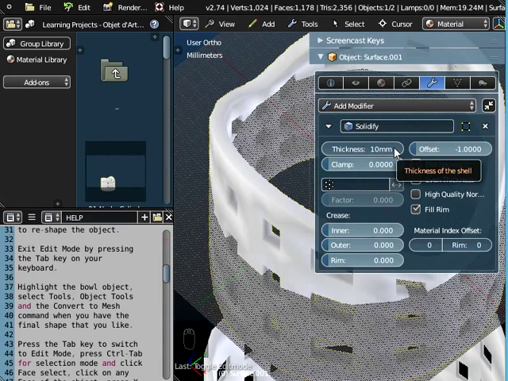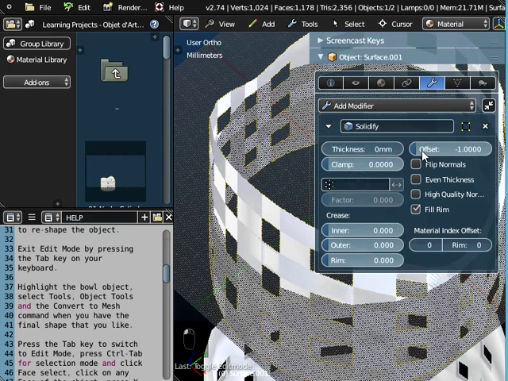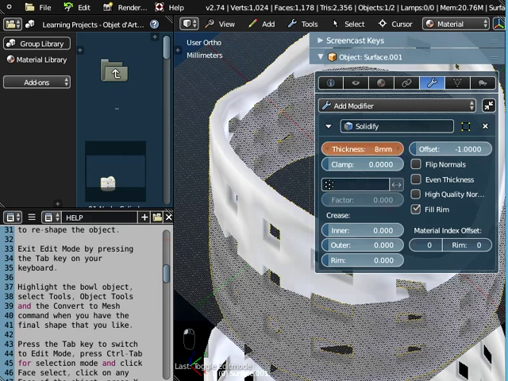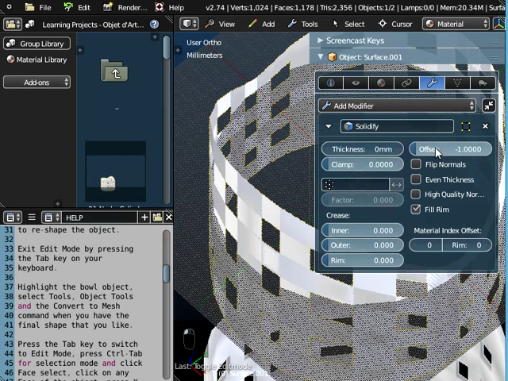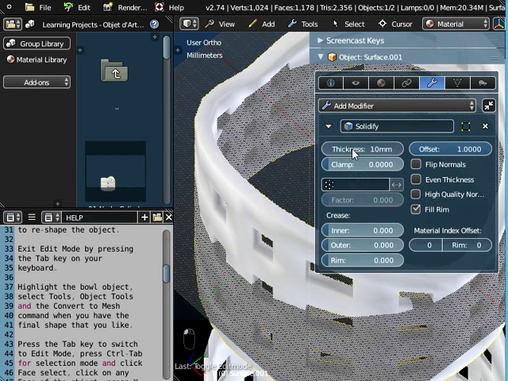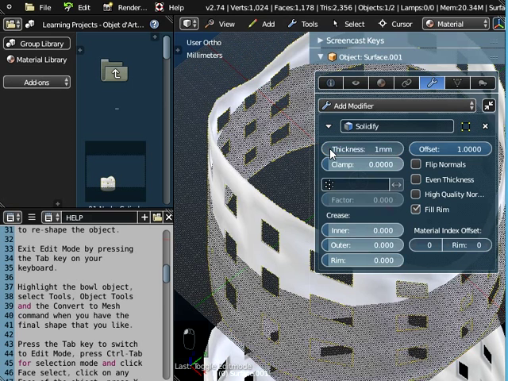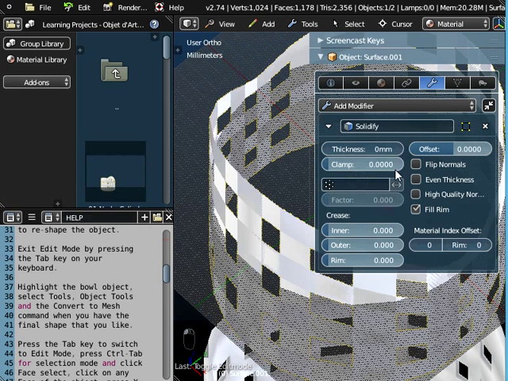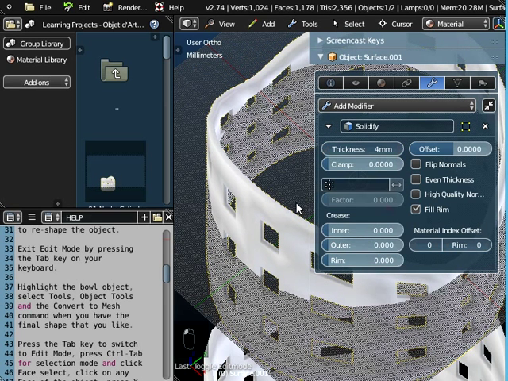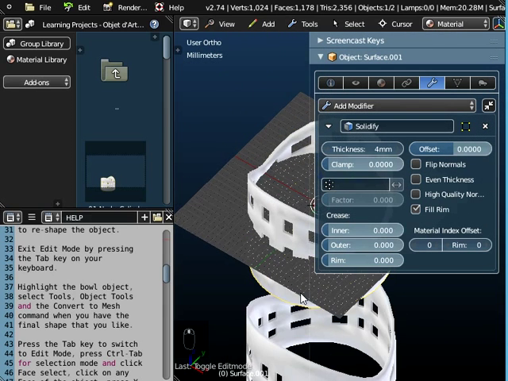Now, I've applied a thickness of 10 at the moment, and this value here is also important, offset -1. If I go back to 0, that offset of -1 means that the thickness is going on the inside of the object. If I change this to +1, the thickness will be applied on the outside of the object. And if I enter a value of 0, the thickness will be applied evenly on the inside and the outside of the original shell. And you've got to decide for yourself which one of those options you want.